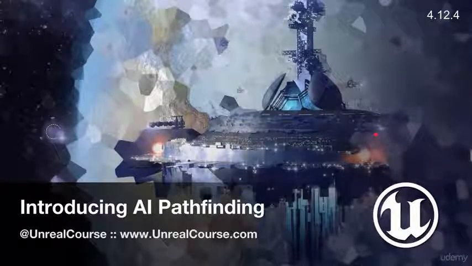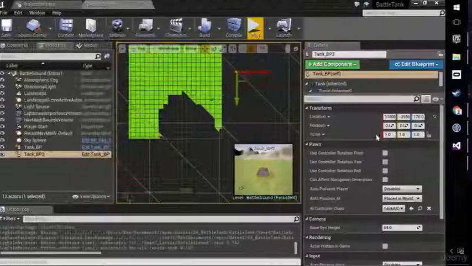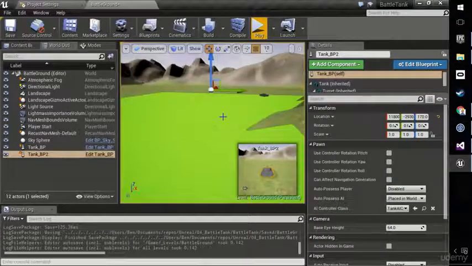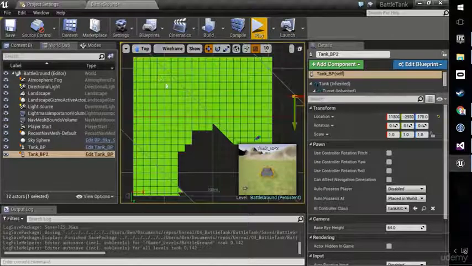So welcome to Introducing AI Pathfinding. In this video, we're going to put a nav mesh bounds volume, this green thing, into our world. It looks like this from the 3D view, and then like this from the top.